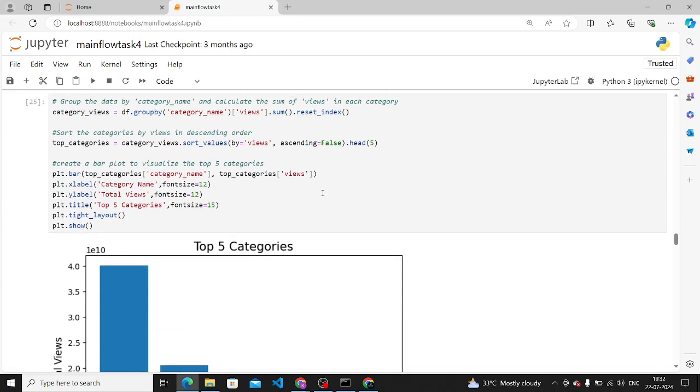Now comes another bar plot, which is to show the top 5 categories.